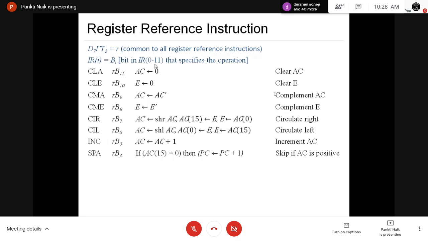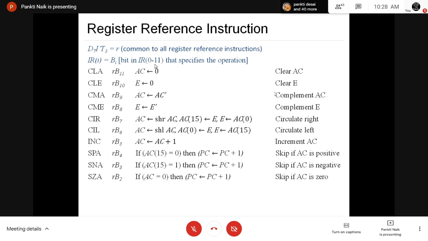Skip if accumulator is positive, then skip the next instruction and program counter is incremented by 1. SNA, that is skip if negative. If accumulator value is negative, then skip the next instruction and program counter is incremented by 1. Then SZA, skip if accumulator is 0, and program counter plus plus. Then SZE, that is skip if E register value is 0, then program counter plus plus.